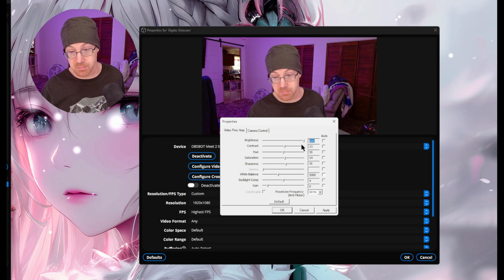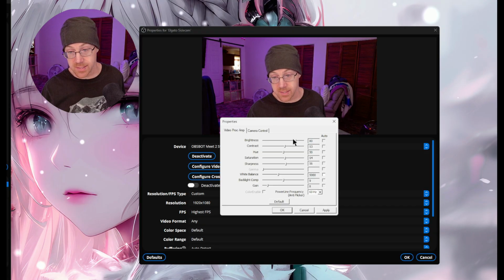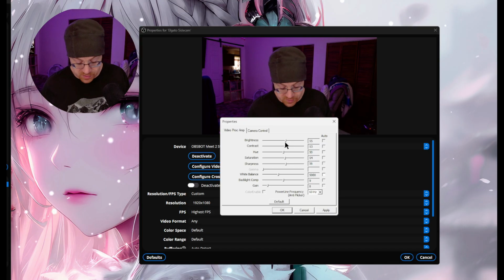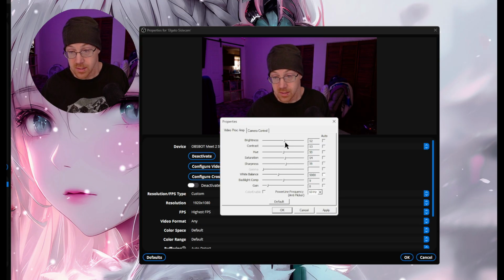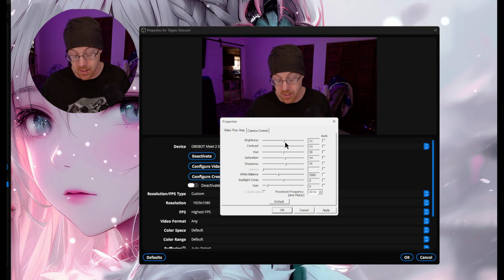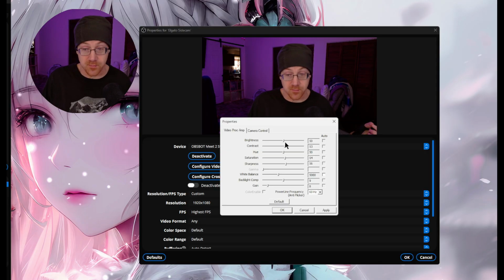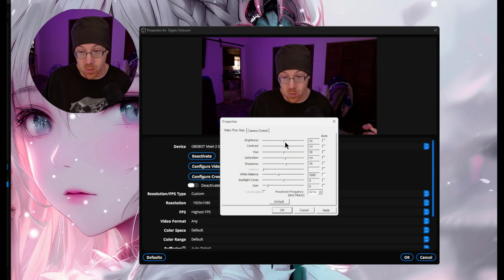So let me slide this back down. And it was set to 50. So we want to go back to 50. It's on 55. You can use the arrow keys on your keyboard, however, to be able to adjust it more easily. Me personally, I have an issue sliding it with the mouse.